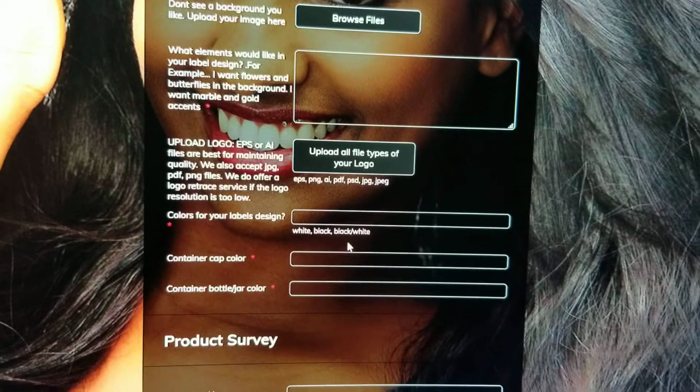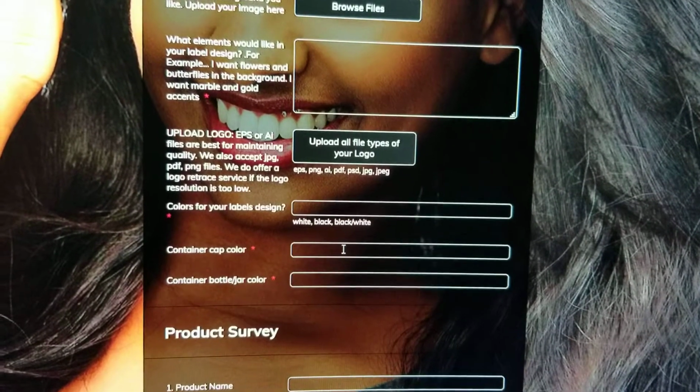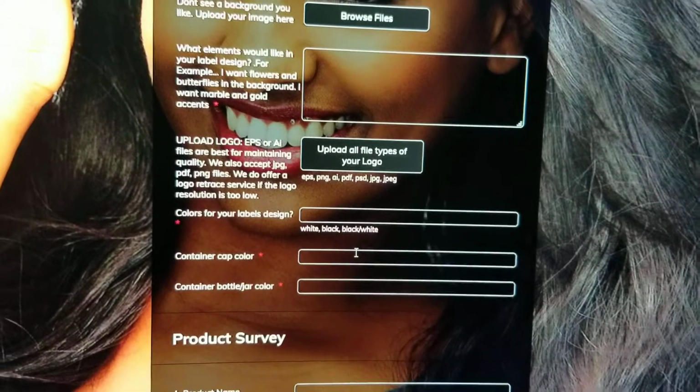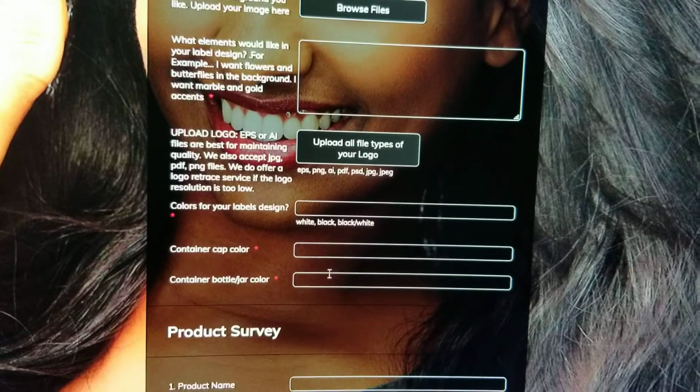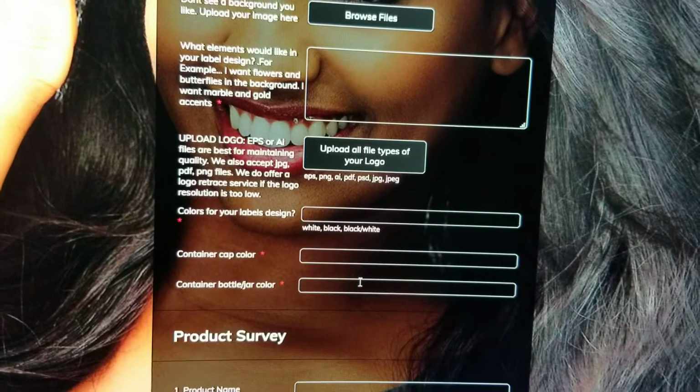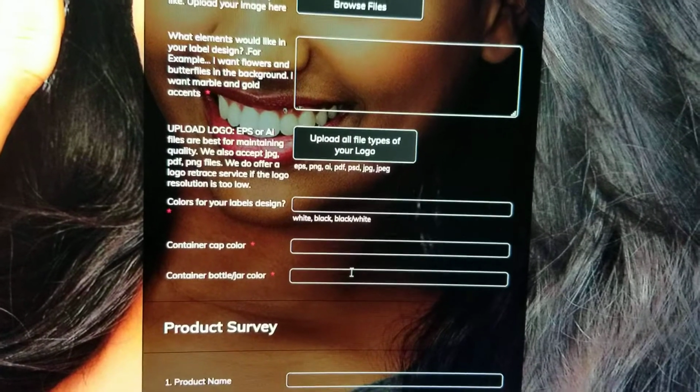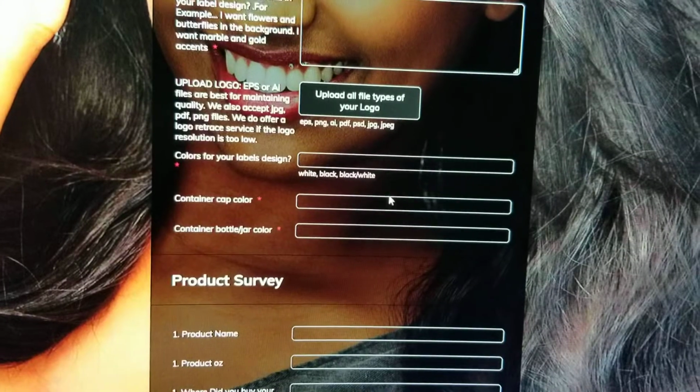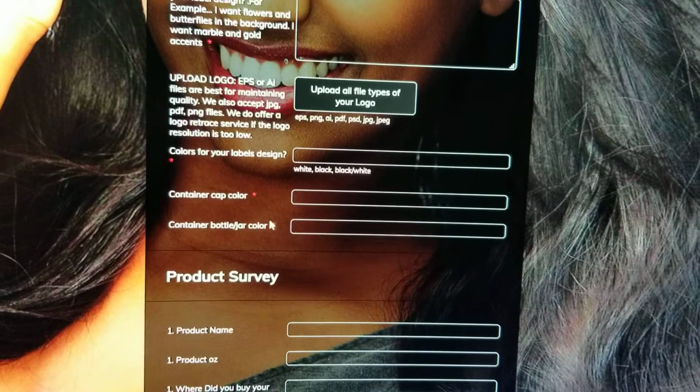Because when we're designing, we'll make sure if you have a black cap that we include black in the logo. If you have a white cap, we'll do black in the logo. If you have an amber bottle, we'll make sure that we don't use a color that blends in with the amber instead of standing out. So this really helps us. That's why it's starred right here.